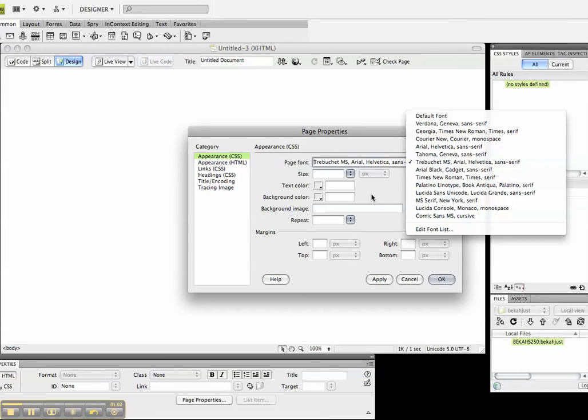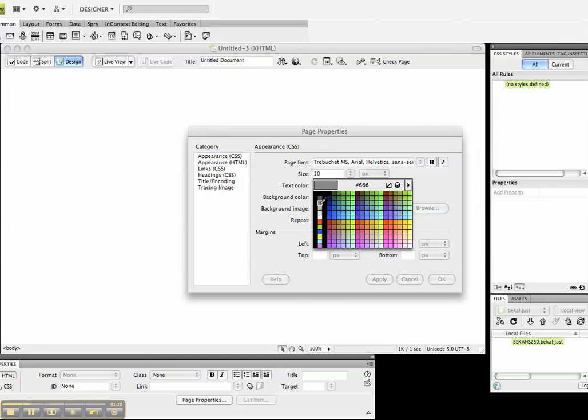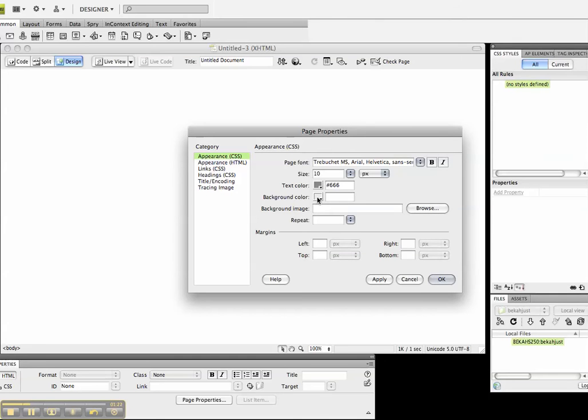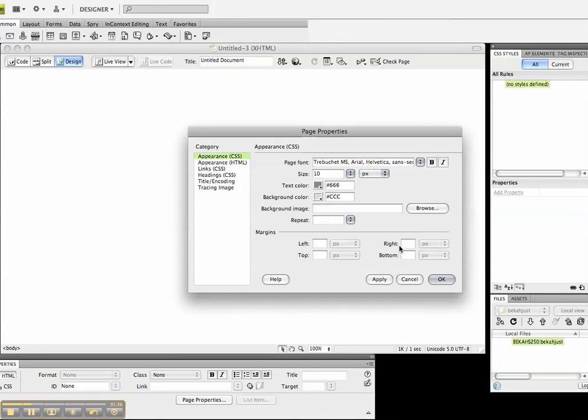So if you add something kind of tricky, it's going to end up defaulting to one of their default browser fonts anyways. So here you can choose if you'd like it to be bold or italic. You can choose what size you'd like it to be. I'm going to go ahead and choose 10 here. You can choose what text color you want your body font to be. You can choose your background color. Let's choose something kind of light and subtle.